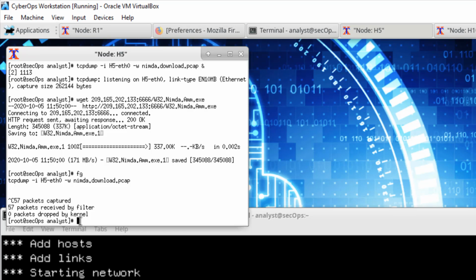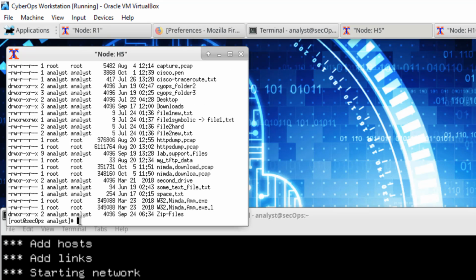The number of packets it captured will be different from your capture. Now if I check host 5, I should be able to find the nimda.download.pcap file. Now this is the file. Wireshark can be used to analyze this pcap file. Now let's do something different: creating firewall rules based on the IDS alert.